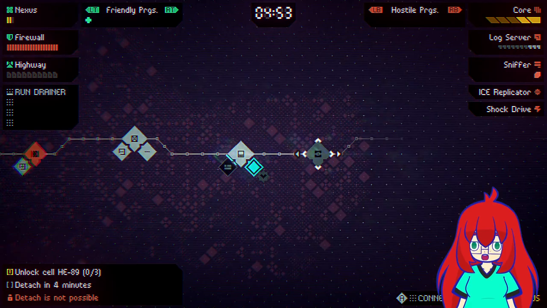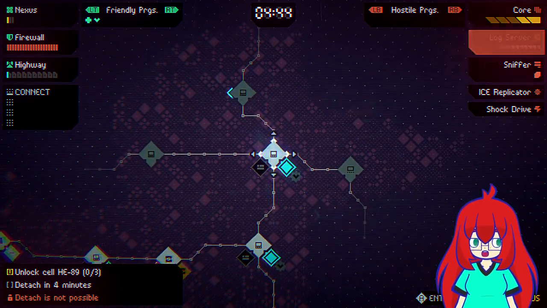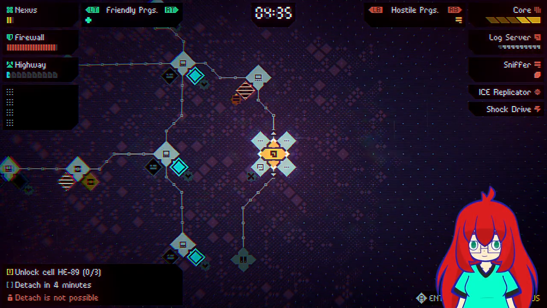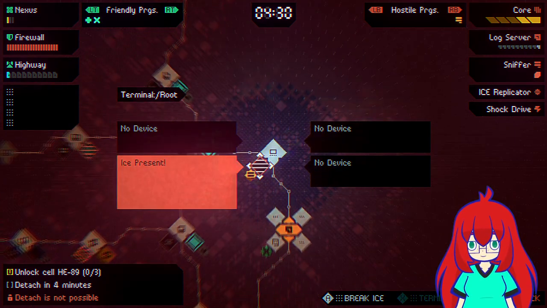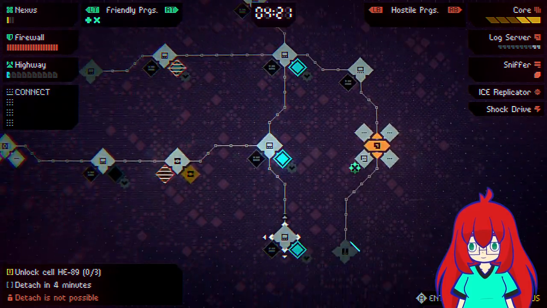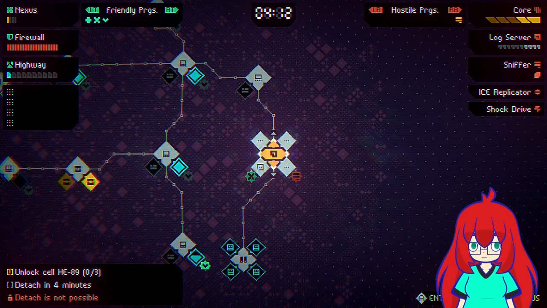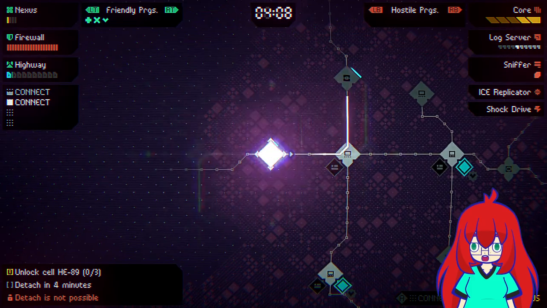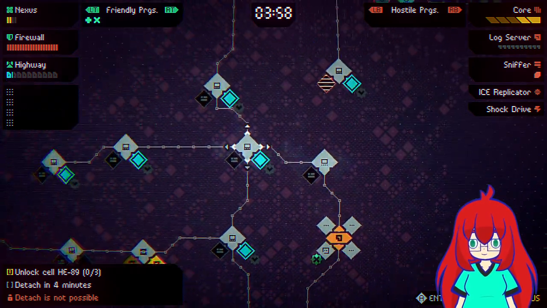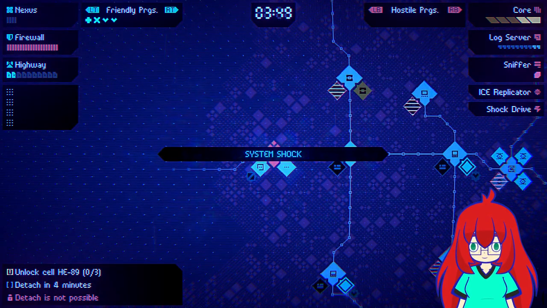Unlock cell whatever. Three times. Oh, no. There's a total of three things to do. Where is the log server? Where the fuck is the log server? There you are. Oh my god. Oh my god. All right, you are important. Son of a bitch.